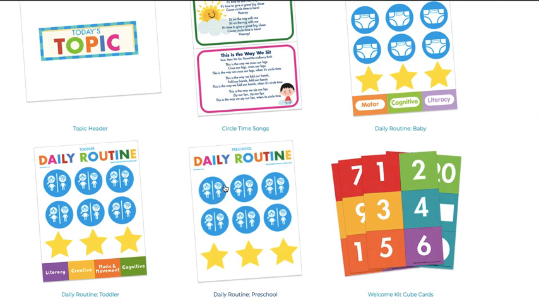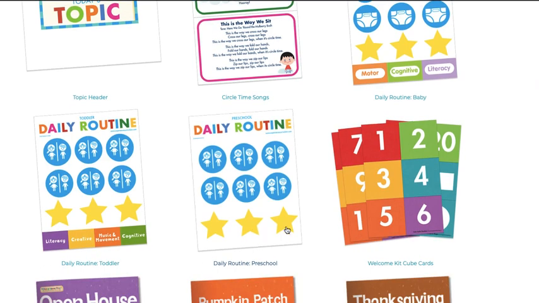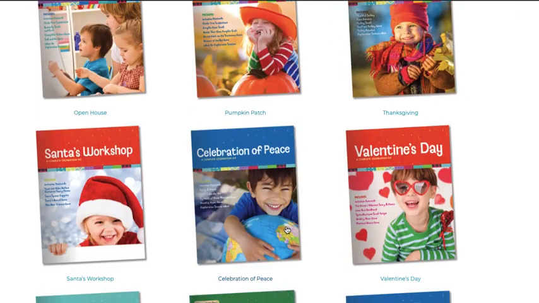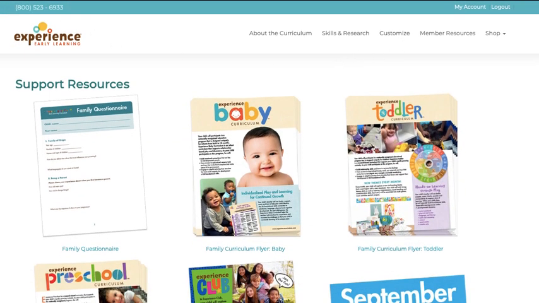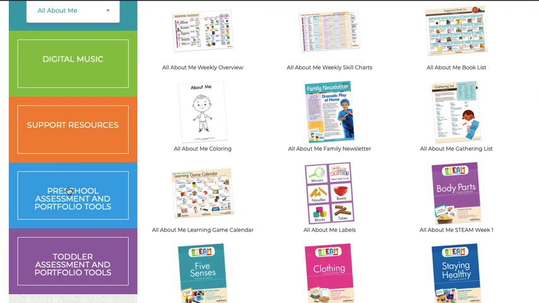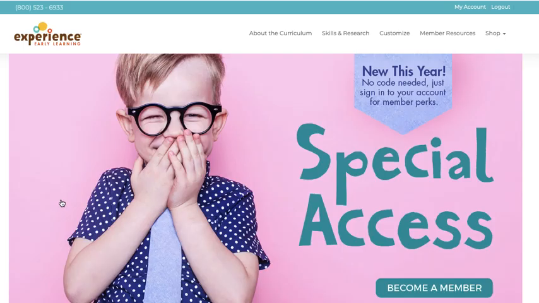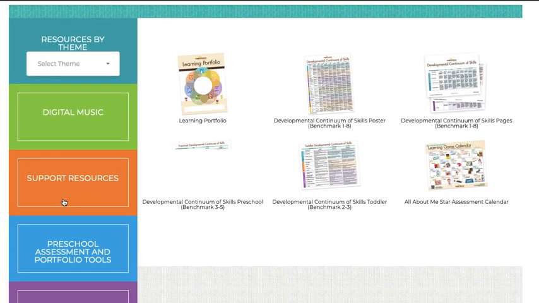bathroom cards you can cut out and put on little clips that you could clip onto the routine for when you are going to take a break to go to the bathroom. So check out all of these fun new tools. And then we get into our new assessment tools.